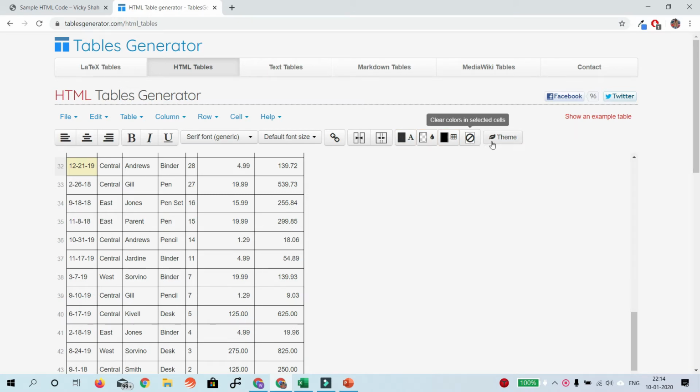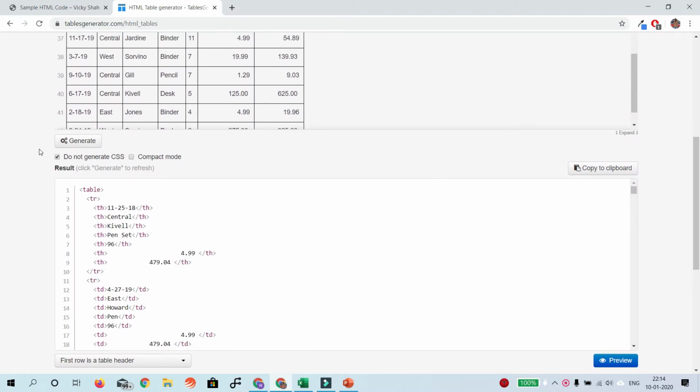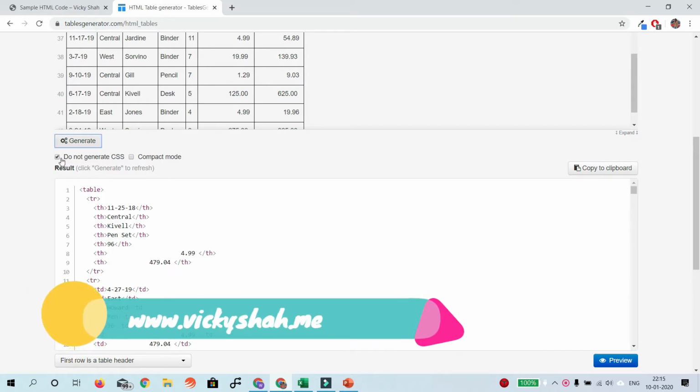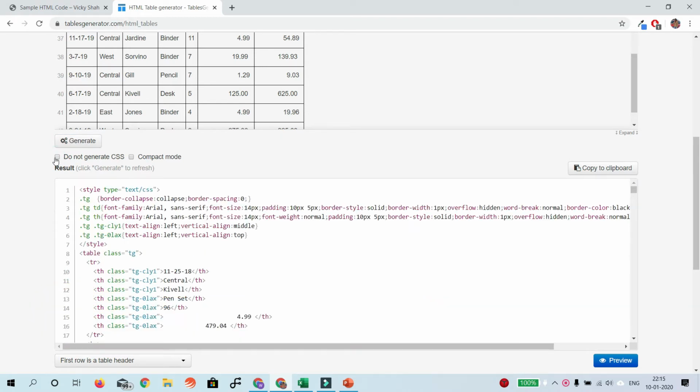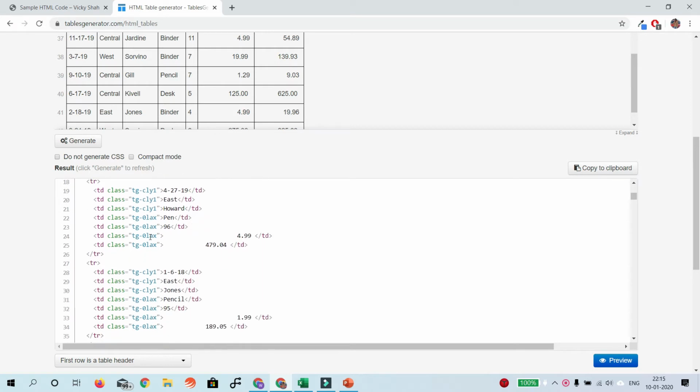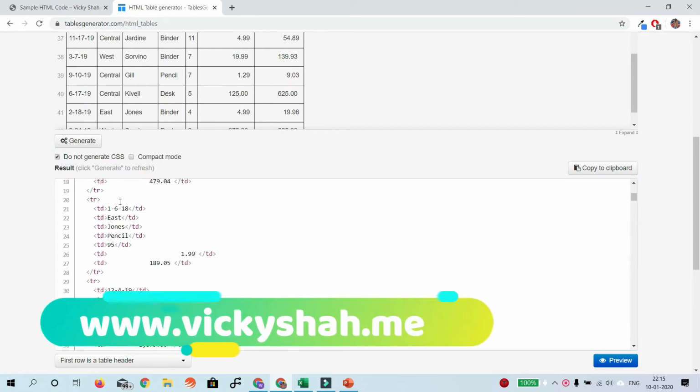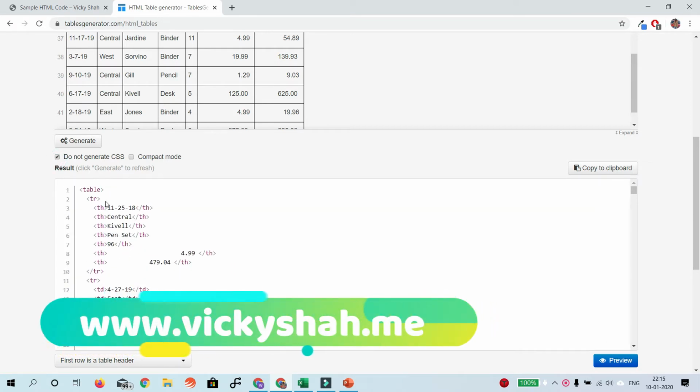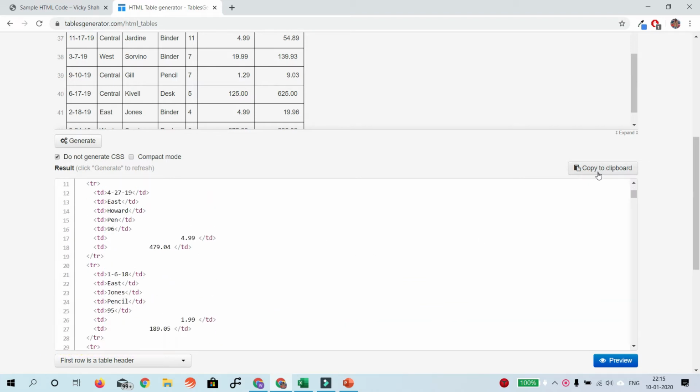And after you're done changing the formatting, all you have to do is click on generate. For now we are clicking on the button which says do not generate CSS because we've not learned CSS. But if you're doing any formatting, make sure that you uncheck this checkbox and then click on generate so that it will give you the CSS code as well. For now we are not learning CSS, we'll be learning CSS in the future videos, so we'll click on do not generate CSS. Now you'll have to copy this entire code.